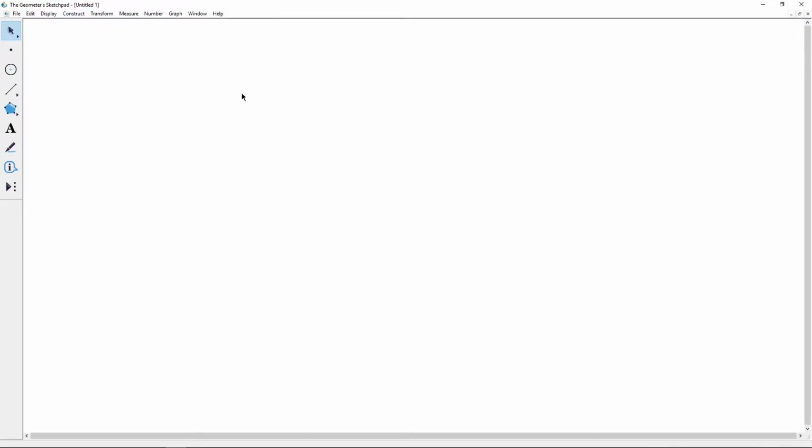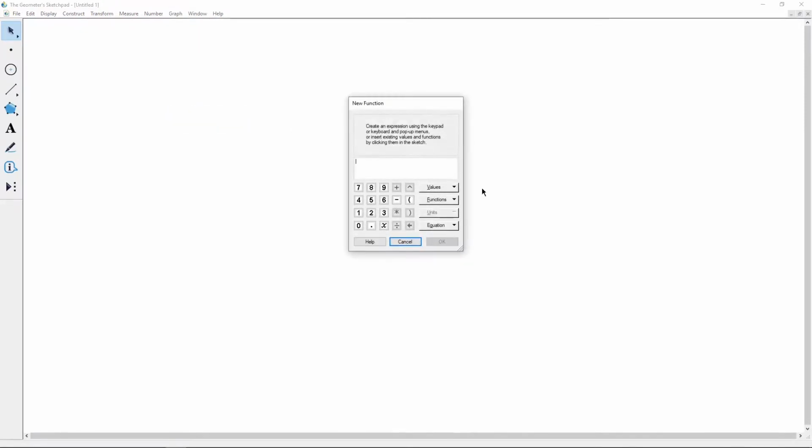To start, we will go to the Graph tab and plot a new function. We will be plotting log base 2 of x. In order to do this, we will go to the functions and scroll down to log. We will say log x, and to change the base, we will divide by log 2, and select OK.